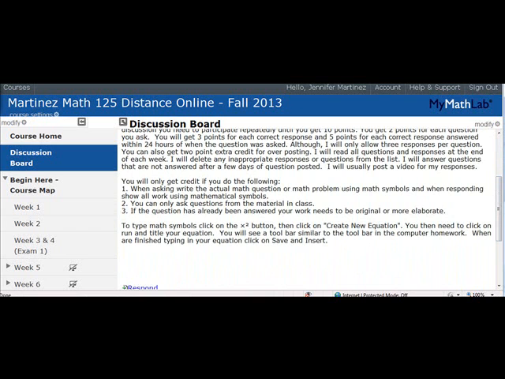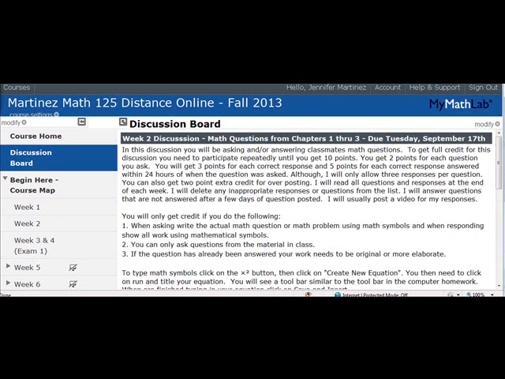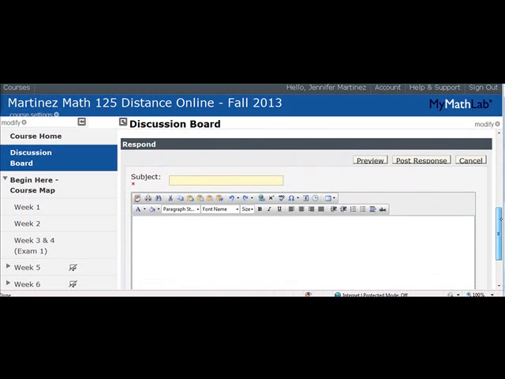The first one is the one I'm going to go over. You have to write an actual math question and use the math symbols when asking a question or answering. So let's go ahead and do that. To do that, let's click on respond. When you hit respond, notice it goes back to the top of the page. You just have to scroll down and a new screen does appear.